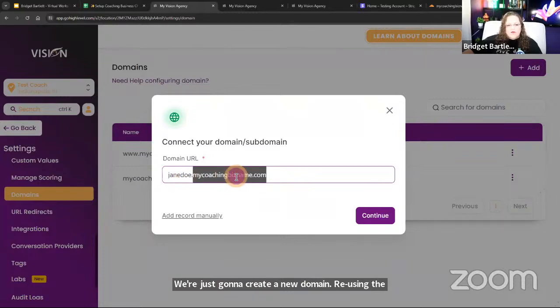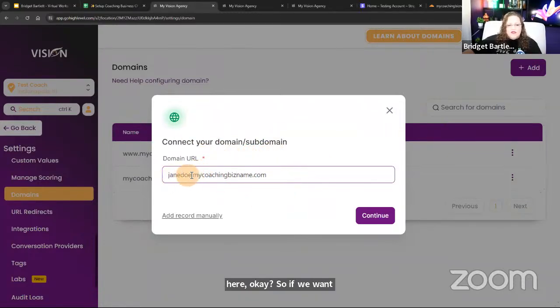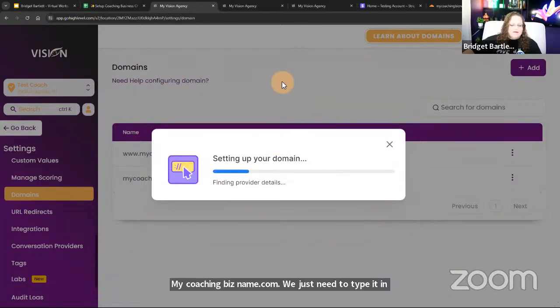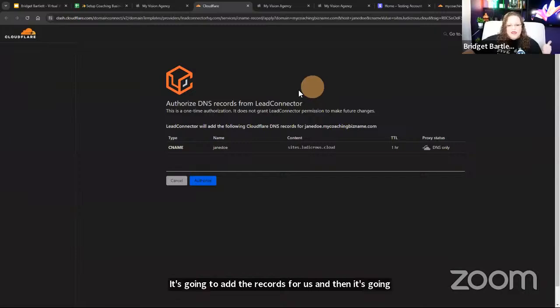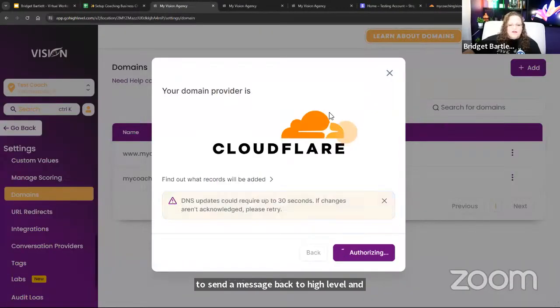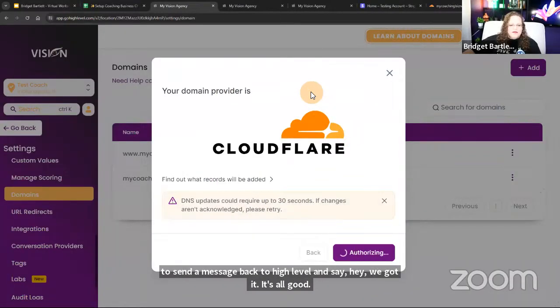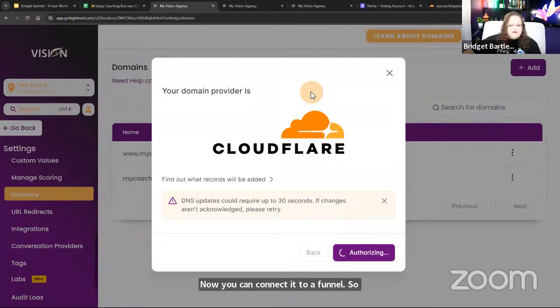So if we want our bio link to be connected to janedoe.mycoachingbizName.com, we just need to type it in there, put a dot, and then the root domain. So I'm going to click continue now. And again, it's going to connect to Cloudflare. It's going to add the records for us. And then it's going to send a message back to HighLevel and say, hey, we got it. It's all good. Now you can connect it to a funnel. So it just takes a few minutes or a few seconds here.